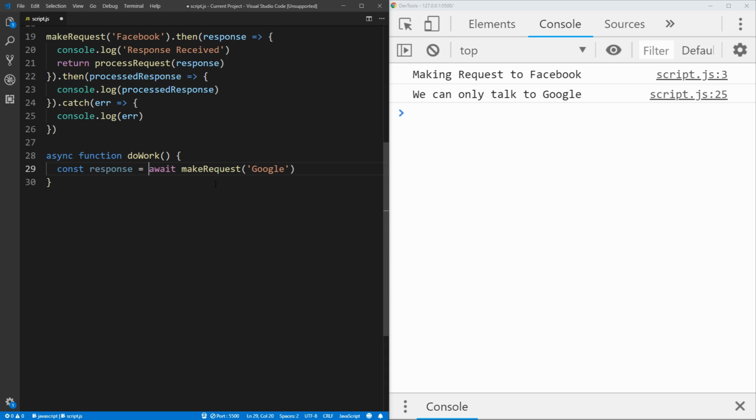And because we have this inside of an asynchronous function, once JavaScript hits this await statement, it'll just leave this function, do other work inside of the program, and then as soon as this makeRequest finishes executing, it'll come back into here, return the resolve into this response variable.